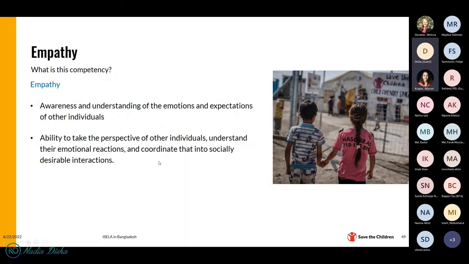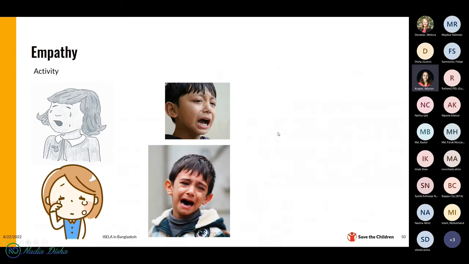Okay. All right, so the empathy section is measuring our awareness and understanding of emotions of others. And we're also measuring the ability to take the perspective of others and understand their reactions and also think of socially desirable interactions, basically. So the empathy section involves some child materials that we would show the child when we are doing the data collection. The questions that we ask, we show a picture of a crying child. A tear must be visible. And so you'll see some examples here that we've used in previous contexts.